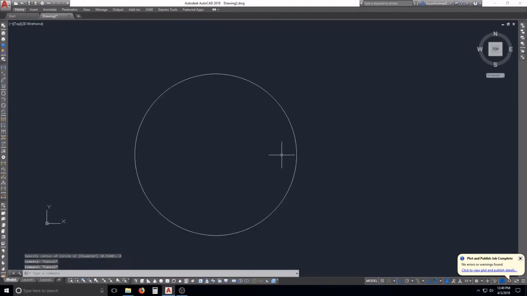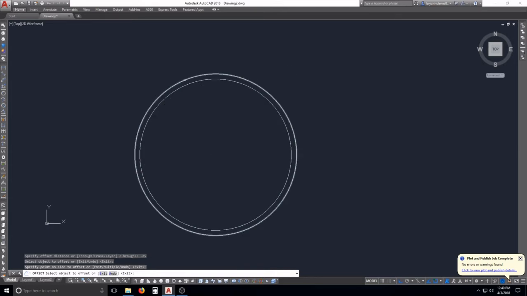Alright, now if you want to offset that 1/4 of an inch, so this is going to be a 4-inch diameter by 1/4 inch wall thickness, the offset would be O, enter in my case, and you don't really have to click anywhere. You can just say 0.25 because it's asking your offset distance, and there you go. So now you left click and then go to the interior of the circle, and there you go. You've got what would be a pipe.